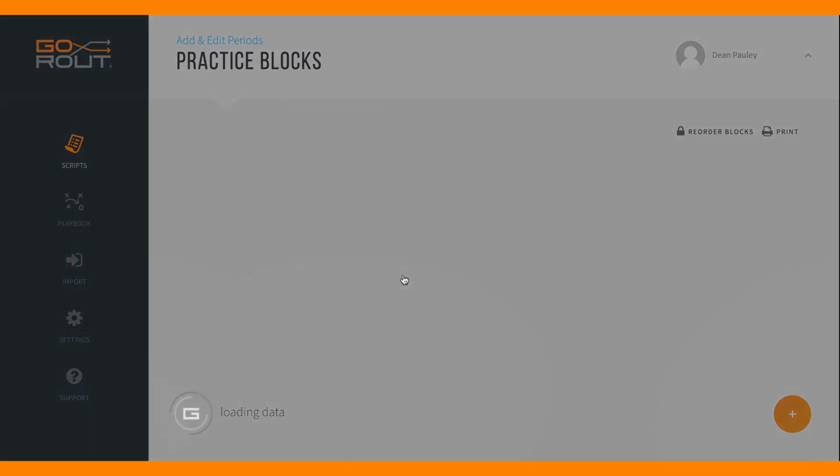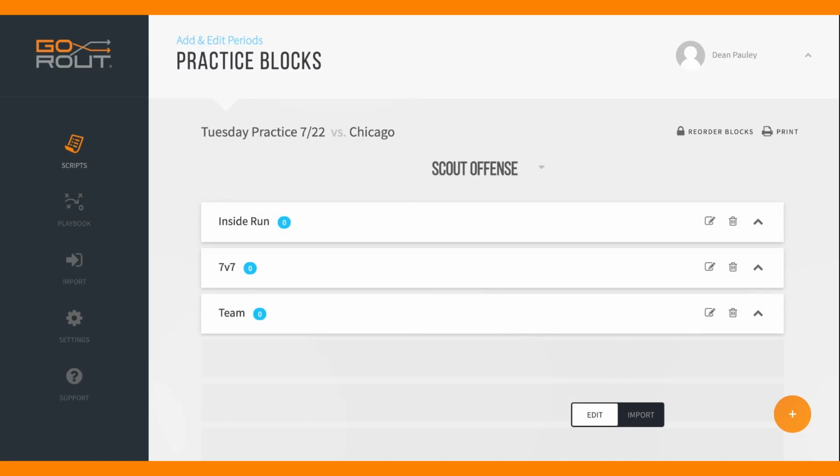Now, there's no limit on how many practice blocks you can add or have to add. You can add as many or as few as you need to kind of fit what you're doing that day. You can also set this up however it's going to fit your practice on that specific day. And then once you have your practice blocks built out, you're really ready to start the importing process, and we will cover that in another video as well.